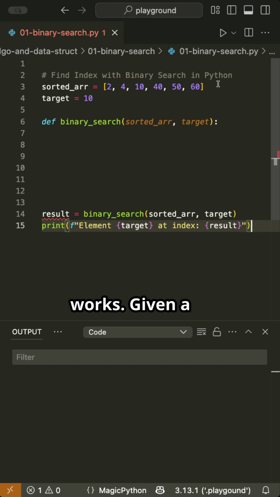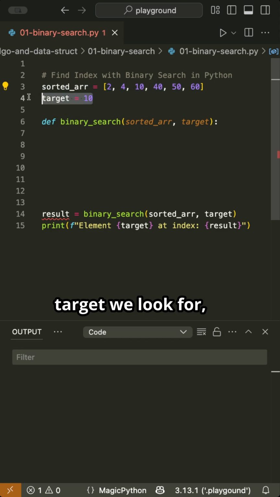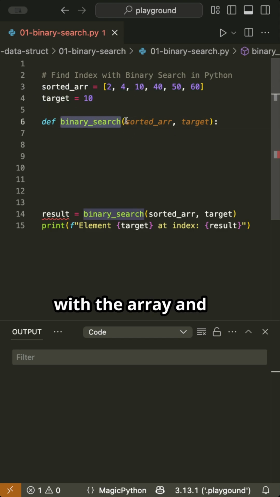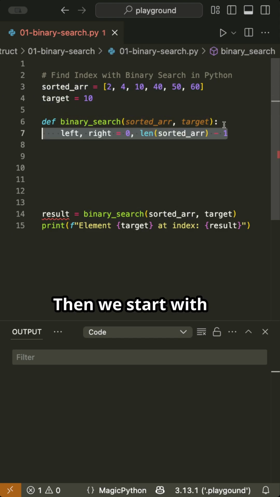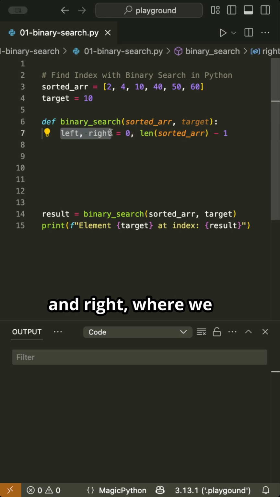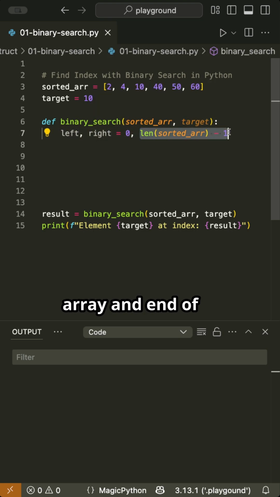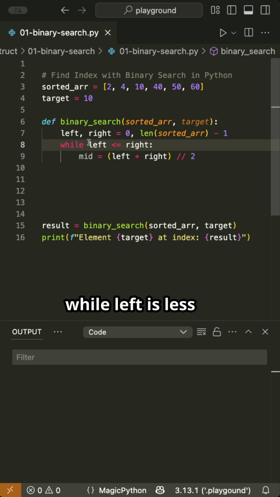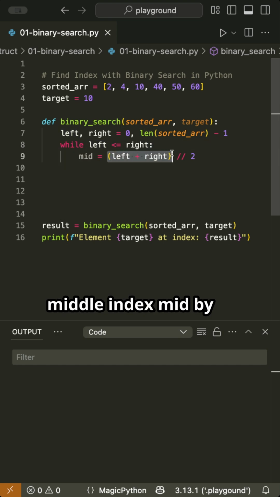Here's how it works. Given a sorted array and a target we look for, we create a function with the array and target as input. Then we start with two pointers, left and right, where we assign start of array and end of array. We run a loop while left is less than or equal to right. Calculate the middle index mid by taking the sum of left and right and dividing it by 2.